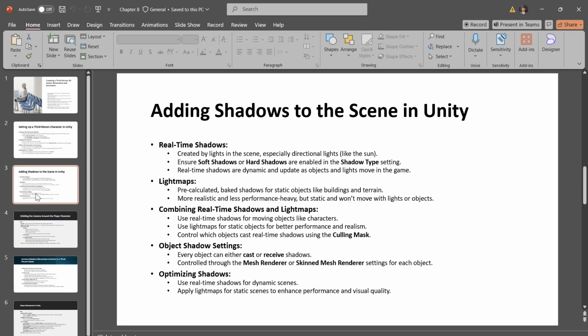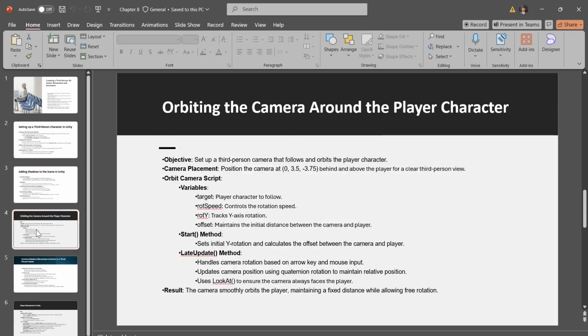So that's about shadows. Next topic is orbiting the camera around the player character. When developing a third person game, one key feature is to have the camera follow the player from behind or above, allowing the player to see the character and its surroundings. Unlike in first person games, the camera here must move independently of the character's rotation. So let's go step by step on how to set this up in Unity using a custom camera orbit script.